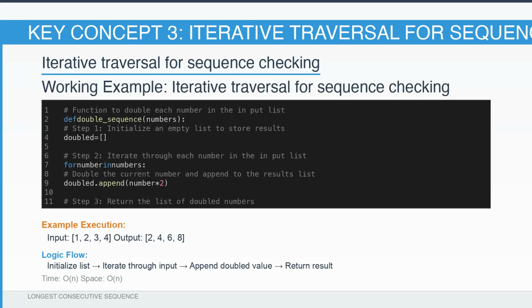This slide presents a function called double sequence, which is designed to double each number in a list. Let's break this down step by step. First, we see the function definition. It takes an input, which is a list of numbers called numbers. The goal here is to create a new list that contains each of these numbers multiplied by 2. In step 1, we initialize an empty list named doubled. Think of this list as a container where we will store our results.